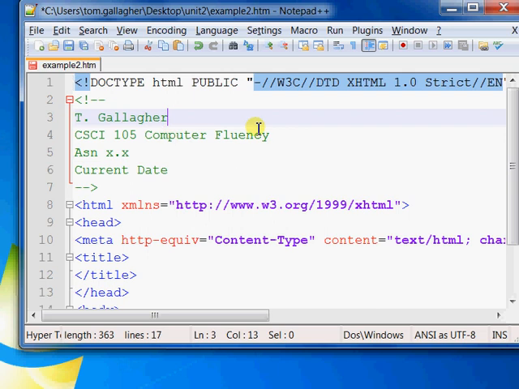excuse my phone ringing there, we'll just mute that out for the time being. All right, and then I'll go ahead and put in, this is going to be an assignment, but we'll just put example 2, and then we put a date in, et cetera, et cetera.